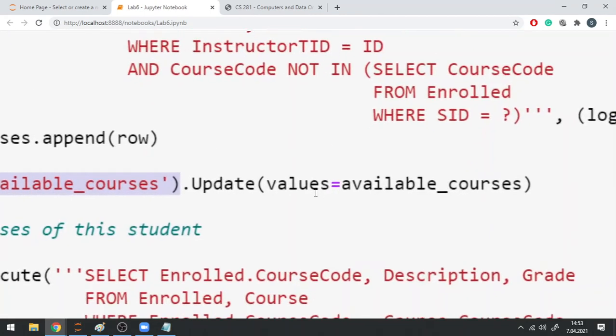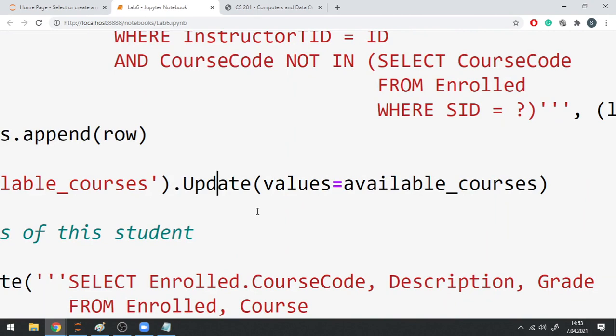So one thing to be careful, if it is an input, we update the value. If it's a combo or a list box, we update the values. So that's one thing. And in the case of combo or list box, we give a list of items there.